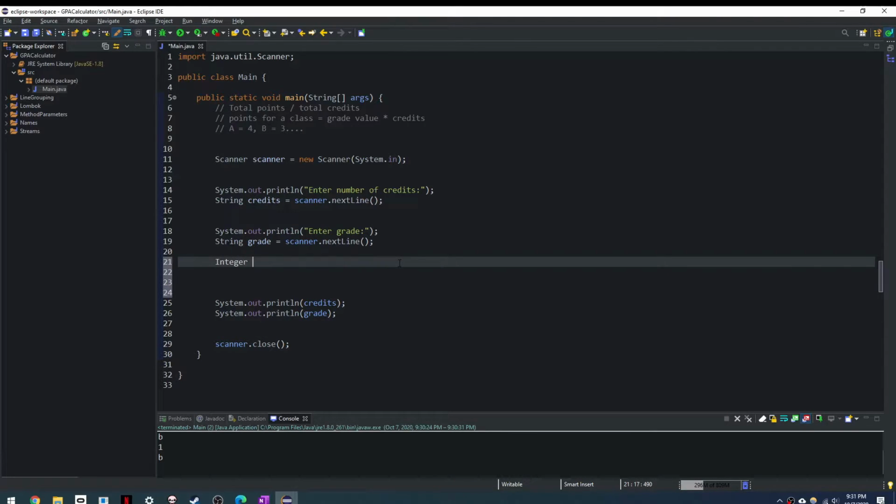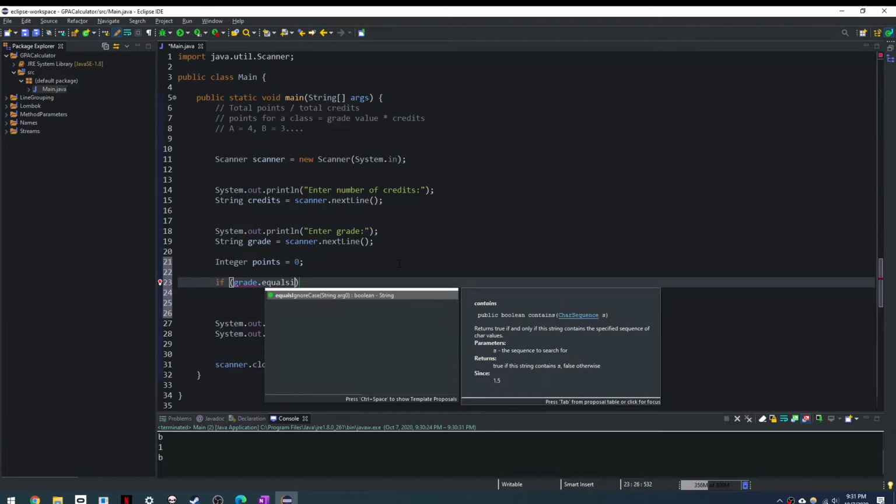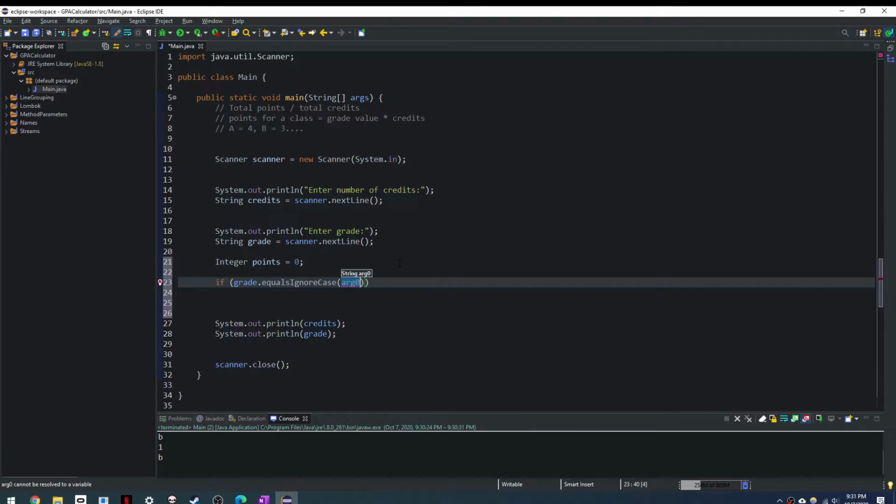So integer points, we're going to assign it to this variable. Just start it at 0. And then we're going to look for all the inputs that the user could give. So if grade equals A, or sorry, that's not how we want to do it. If grade dot equals ignore case A, so if they type in an uppercase A or a lowercase a, this will work.